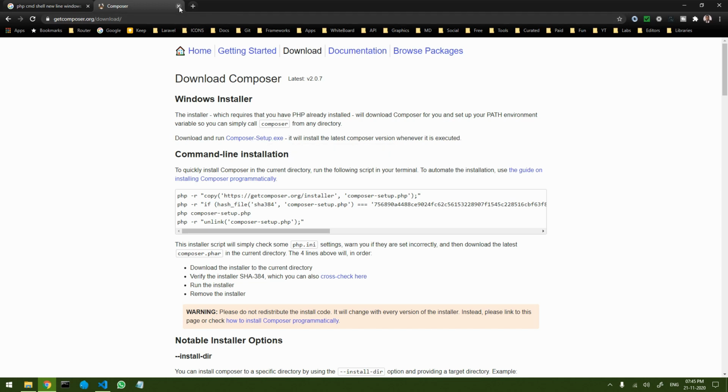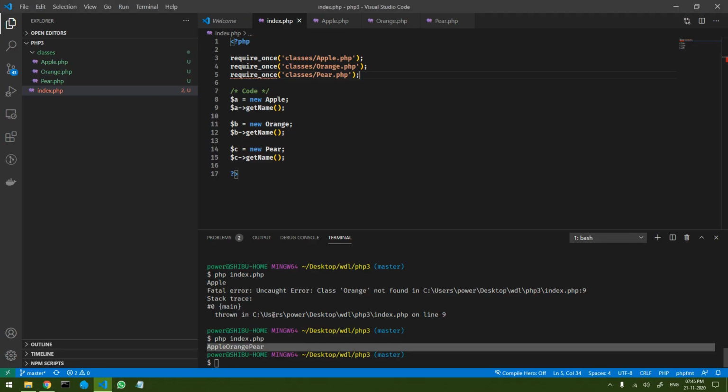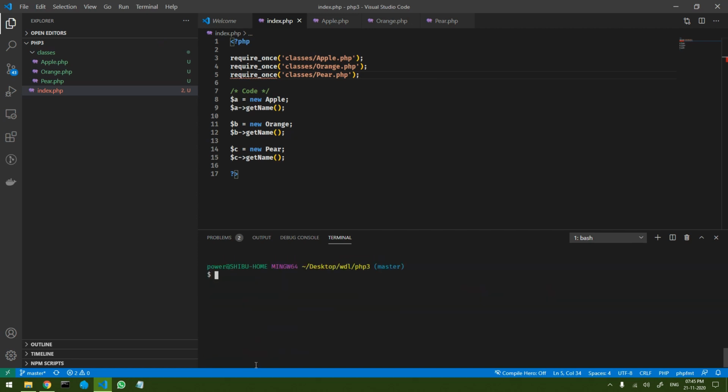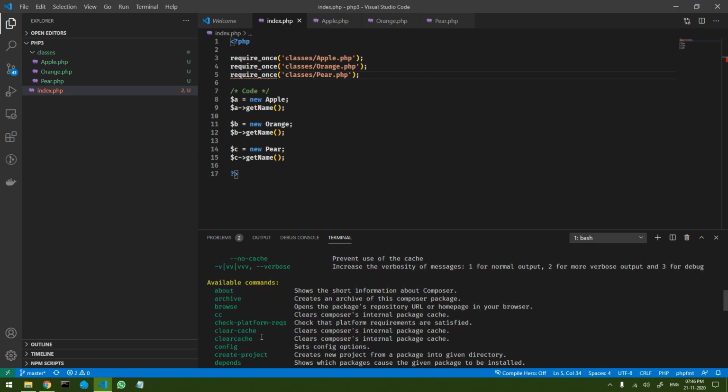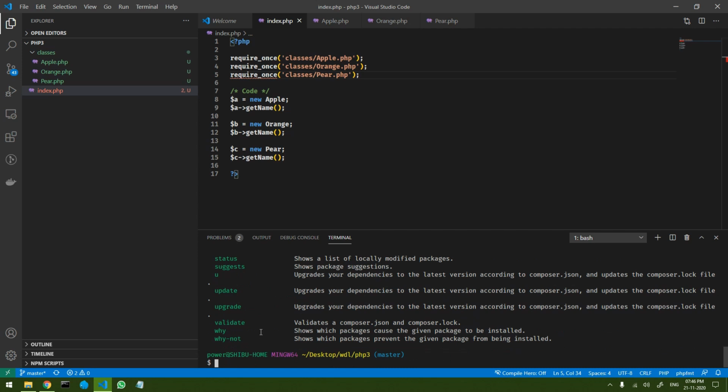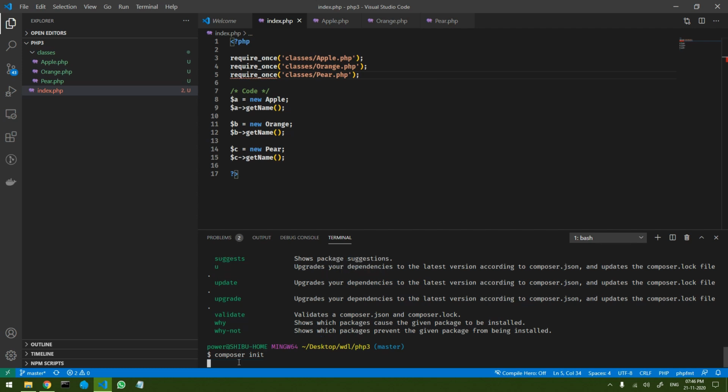Okay, so once you have installed Composer, let me just clear my command line. Now in your command line you will have a new command called composer. If you type composer and press enter, you can see all the various commands that are available through Composer. Now what I want to do is first make this particular project under Composer, right? So you just have to do composer init and press enter. This will start a wizard.